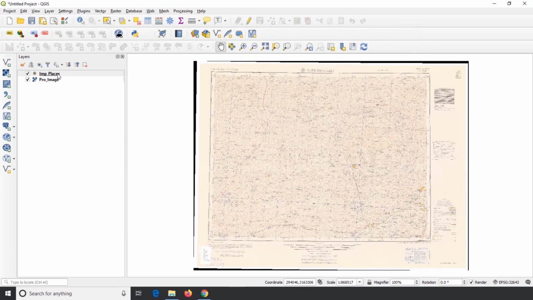Now we can see a point vector layer is added in the layers panel on top of the topographical sheet. See the name imp_places, which we have assigned at the time of saving the vector data. The dot on the left side of the name indicates the type of data, which is point in this case. The checkbox on the left side of the data helps us to hide or unhide the data on the canvas. As we have not created any data in imp_places, click on the checkbox of the topographical sheet to understand how it works.